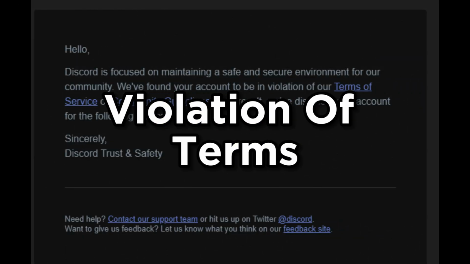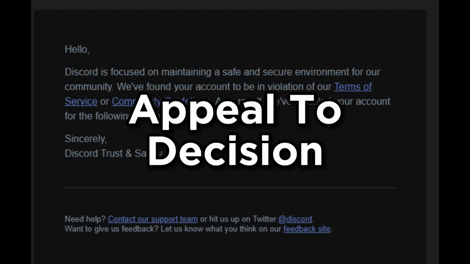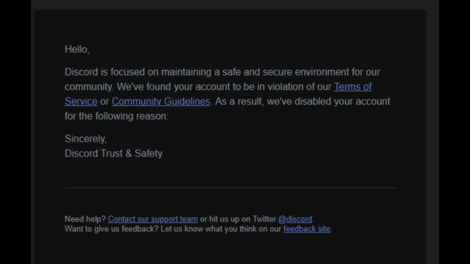Now for the second scenario, we have violation of terms. Scenario 2: if your account was disabled due to a violation of Discord's terms of service or community guidelines, even if you weren't actively involved, you can often appeal the decision. And here's how to do it.